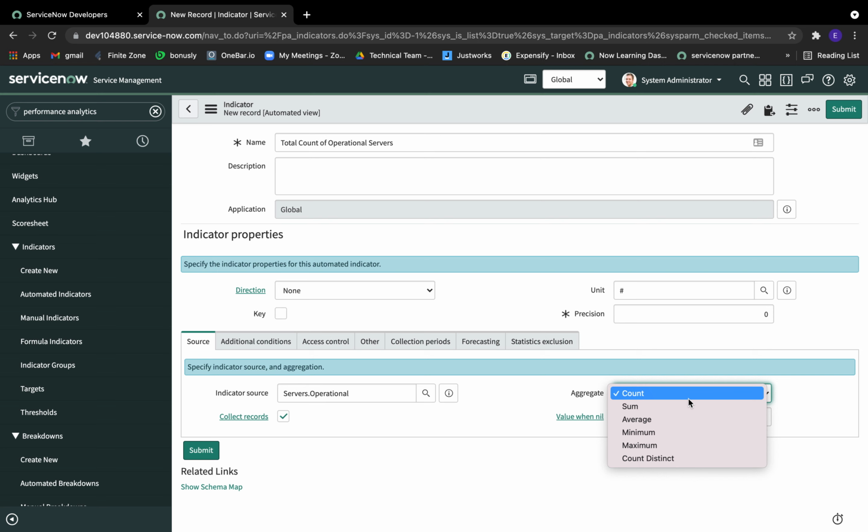The one thing I want to point out is the difference between count and count distinct. Count gives you the total number of records based on your indicator source and the conditions you set. Count distinct tells you the number of unique values. So if you had 3 servers named server 123, it would only return one of those since it's counting distinct records. And then the value when nil, I'm going to set to 0 because if there are no scores, I just want to see 0.